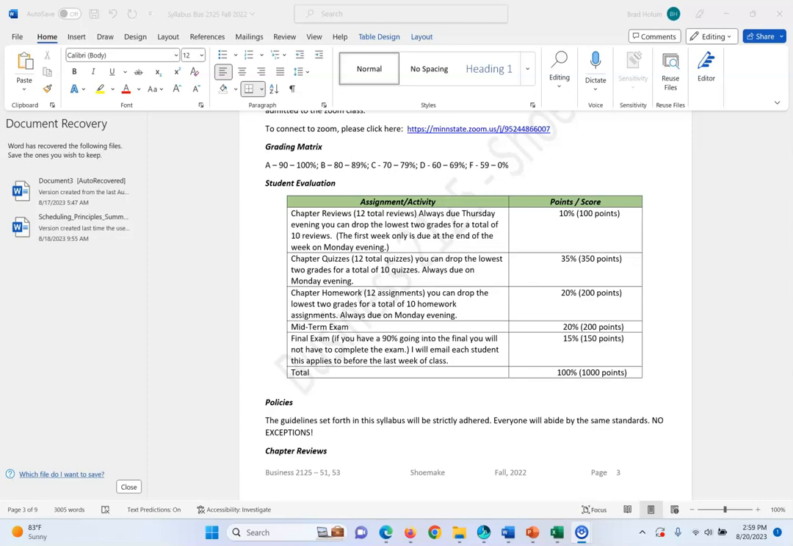You will be allowed to drop the lowest 2 quizzes and also with your chapter reviews, the 2 lowest reviews. Note that in the quizzes you have 90 minutes to complete the quiz, and you have 2 attempts to complete the quiz.